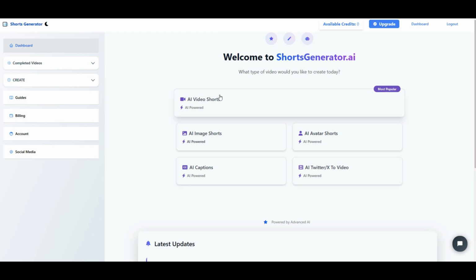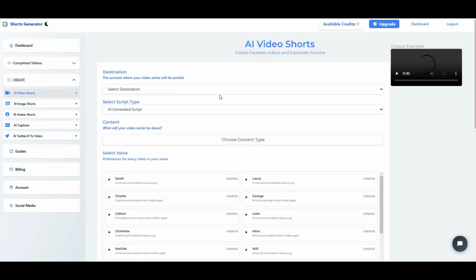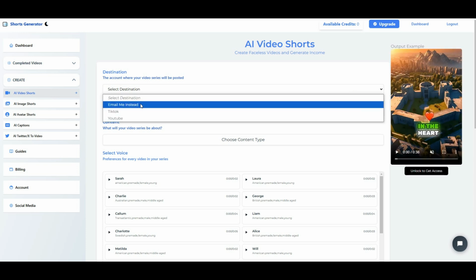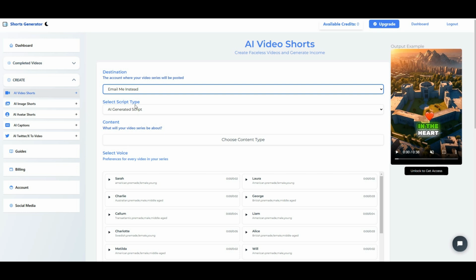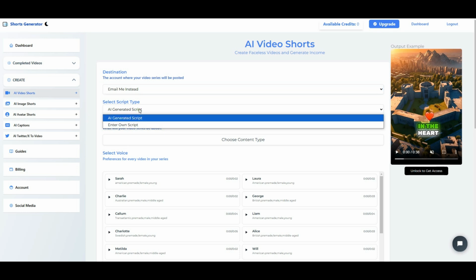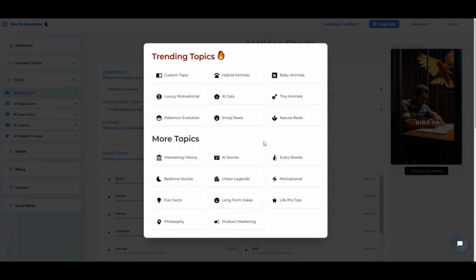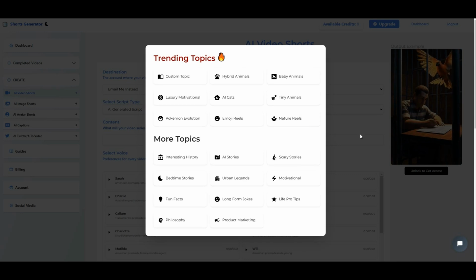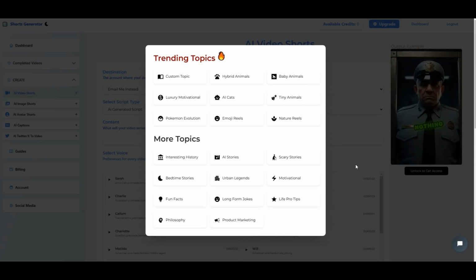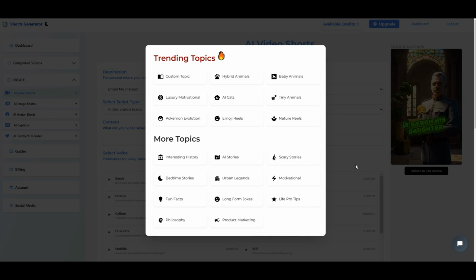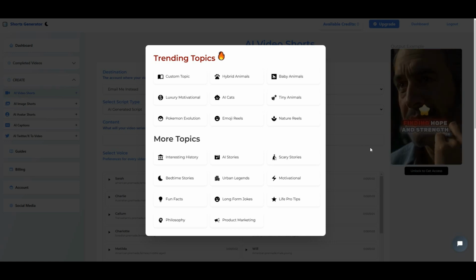Let's click the AI Video Shorts button here, and then click Destination to select where you want your video to be posted. I will choose email because I want to review the video before publishing it. Next, click Script Type and choose between the available options. Let's select the first option since we only have a video idea and not the script. Now, click this button. Here, you'll see a variety of niches. If you don't like the history niche, you can choose another one. The history niche is still available here, but since we have our own idea, we'll use the custom option to create the video. However, if you don't have an idea, you can stick with the history option.